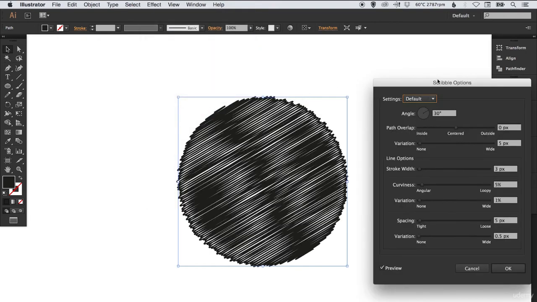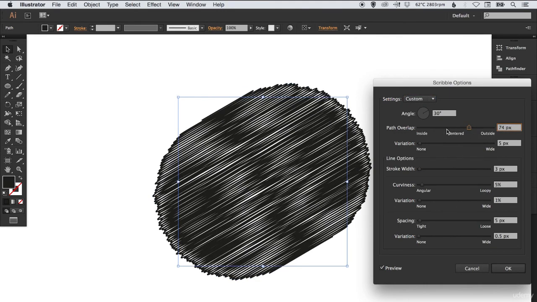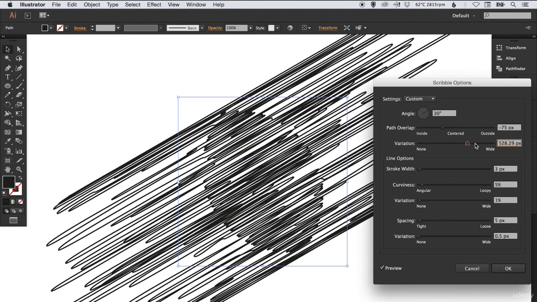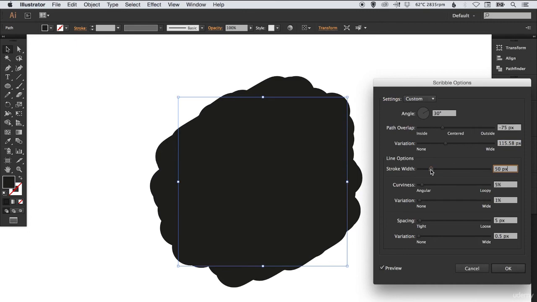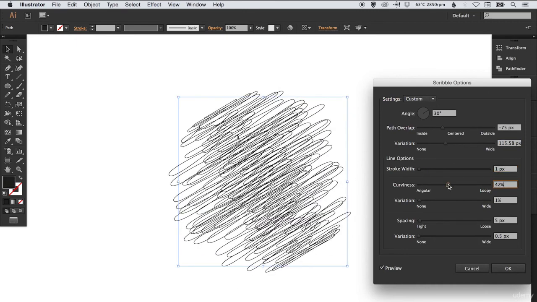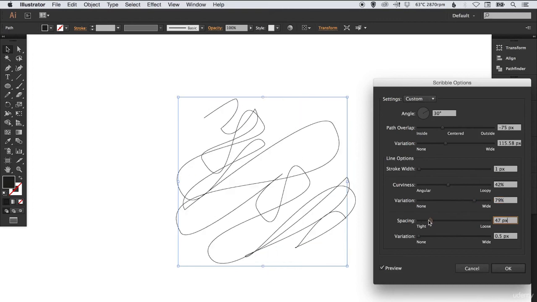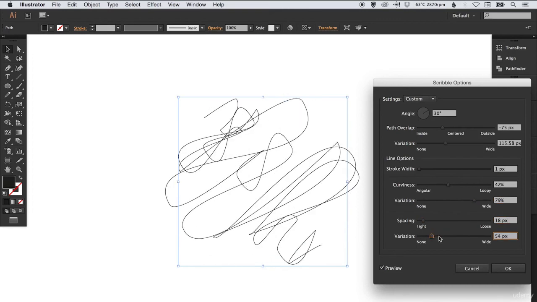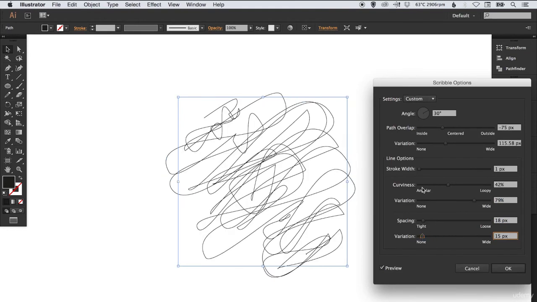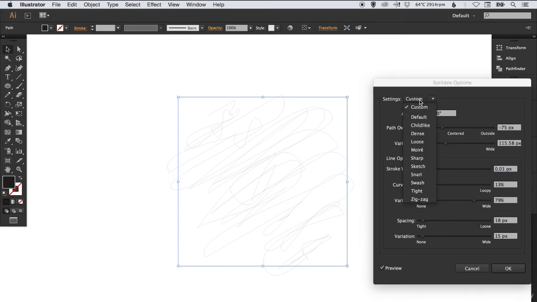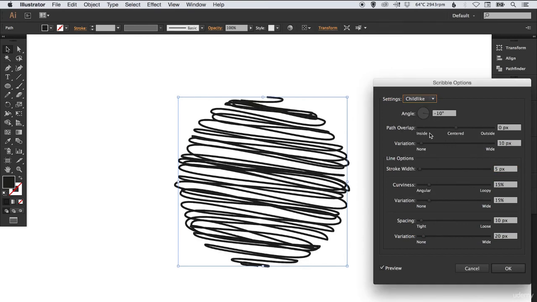Click that, and you'll see at the moment it's selected with default, and there's many different settings here that you can adjust. And if you have the preview box ticked as well, you'll be able to see how it's going to affect your shape. Okay, so you can see by adjusting these sliders, it changes your shape quite considerably depending on what you select. And there's different scribble styles as well. So if I go down to childlike, you have something that looks like this.